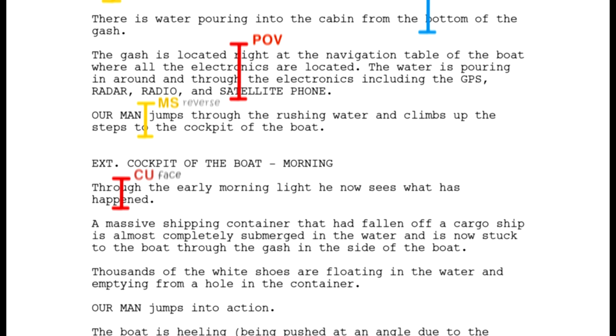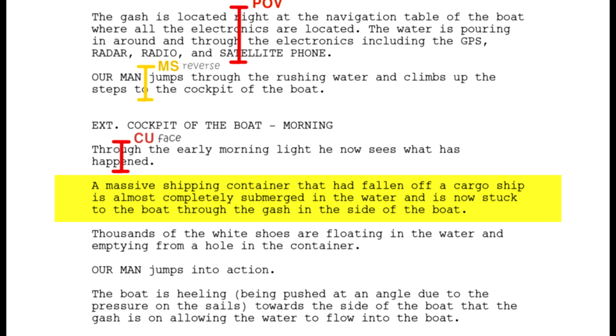The next paragraph starts with a massive shipping container that has fallen off a cargo ship, is almost completely submerged in the water and is now stuck to the boat. This describes the events that are happening, and a good rule is if it's describing the events that are happening, usually it's the audience we need to take notice. So we do that through the character's eyes.